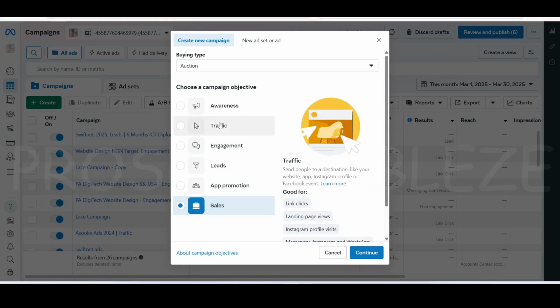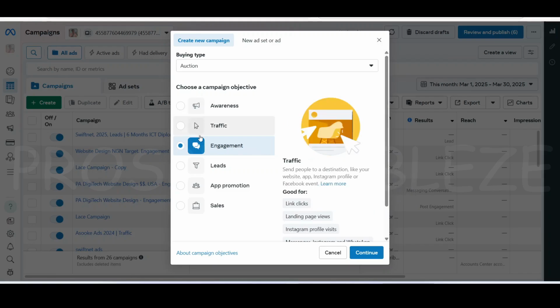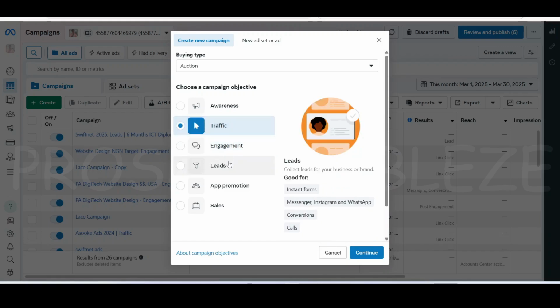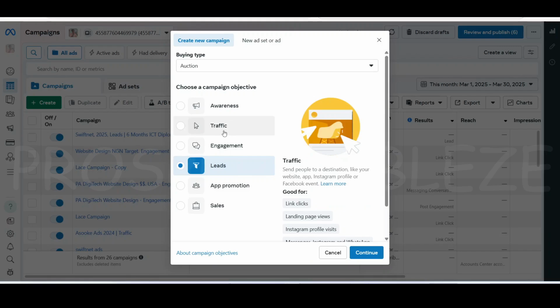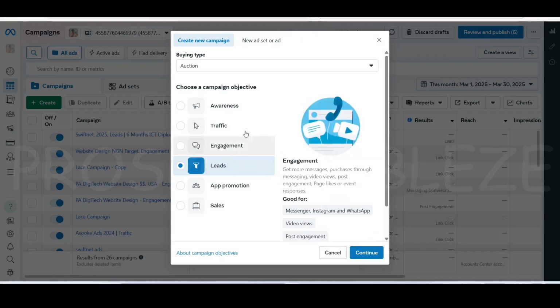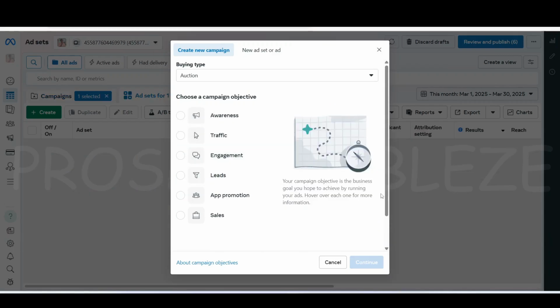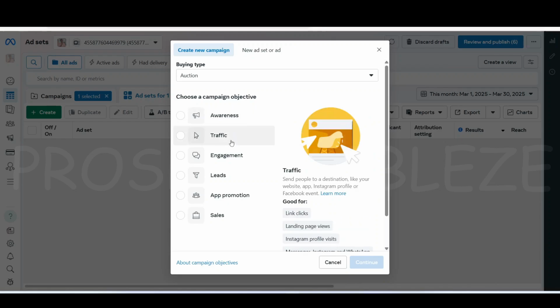Exactly. All right. And then sometimes maybe you want to run an ad, you might start out with engagement just to create engagement on that particular ad. After you've gotten a good number of engagements, then you can set up another ad for traffic or for leads. Exactly. So most times it depends on your objective: traffic, engagement, leads, or sales. If you're running an app, definitely you go for app. If you're going for awareness, you go for awareness. So for the purpose of this tutorial, we are going to be selecting traffic.